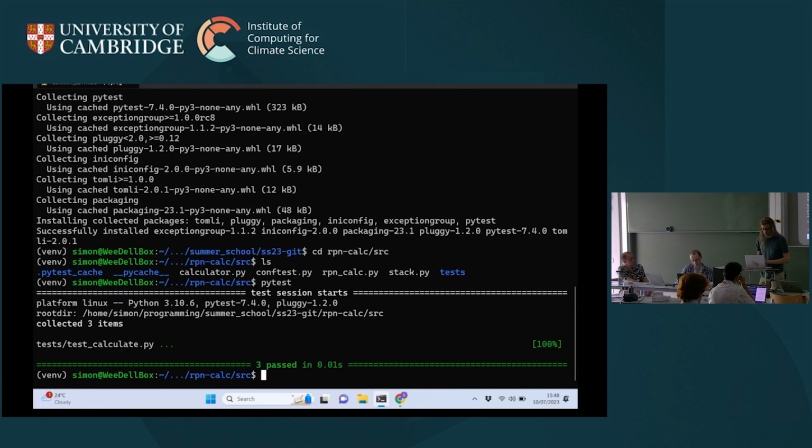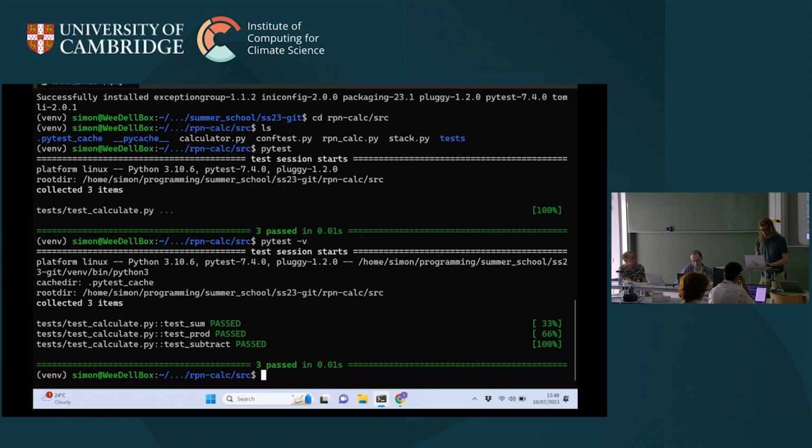I need to run pytest, and 3 tests pass. If I type pytest minus v, I can see 3 tests, including test subtract, which is the one that Alex just merged in with his pull request. Okay, that looks nice. And we can also test that this application even works.